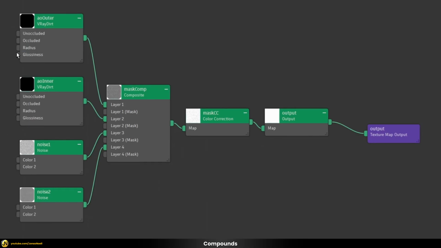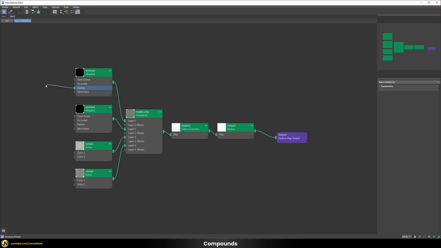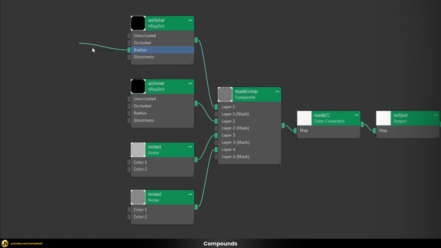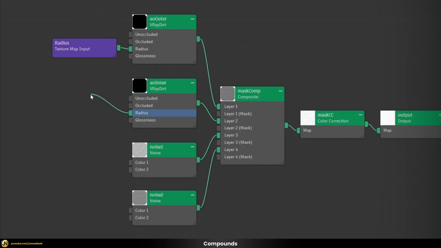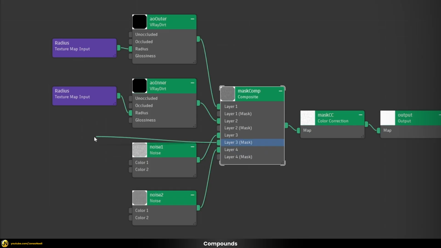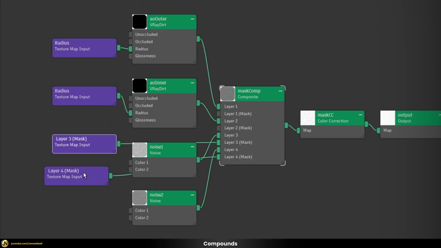as an input parameter. So let's just take the radius of our outer occlusion, define this as an input, the radius of our inner occlusion, define this as an input. And then let's also, in our composite, use the masks for the different noises and define those as input parameters. So the mask for the noise 1 and 2.